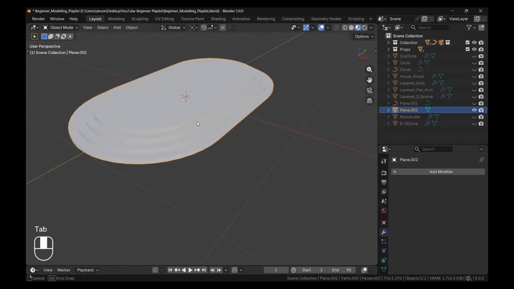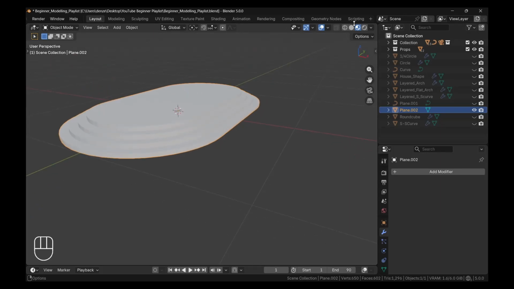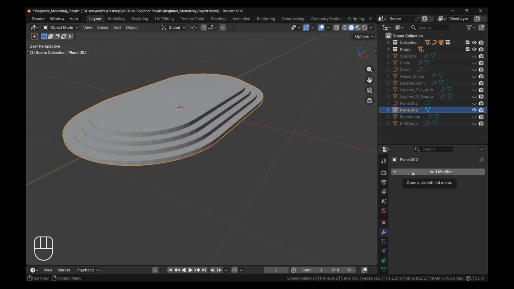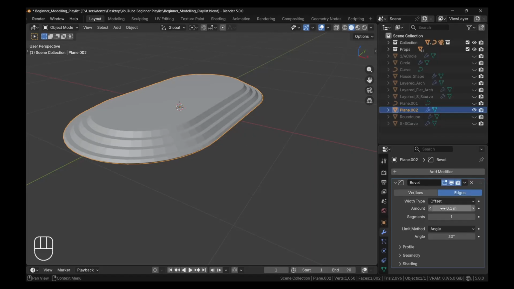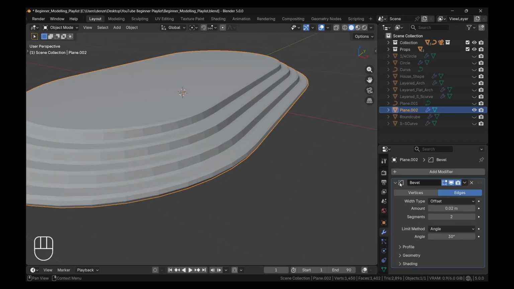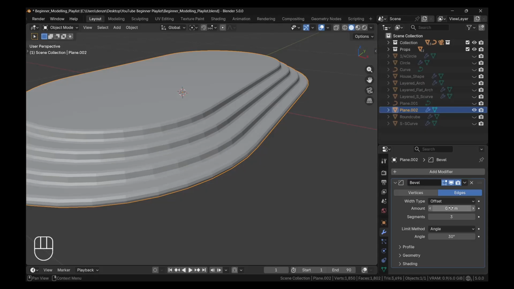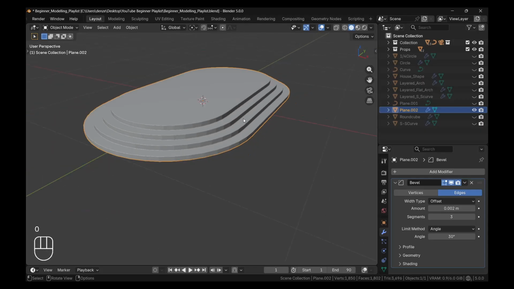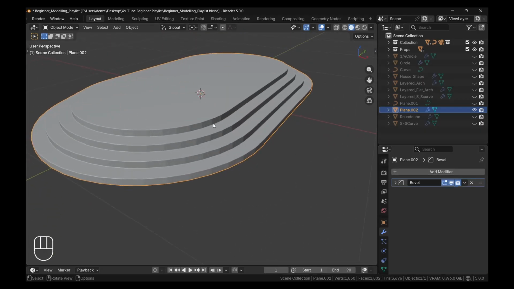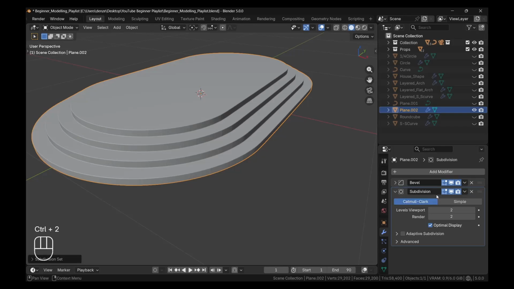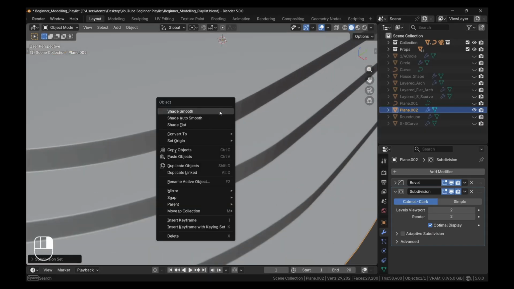Really simple. All right. So let me go to solid view and let's add a bevel to this. So add modifier, generate, bevel modifier, and set it to 0.02 and segments of 3. Let me see, 0.01, maybe 0.002. Yeah, that's what I had in mind. All right, and instead of going here and add modifier, add subdivision, just press Ctrl 2. That's the shortcut to add the subdivision surface modifier with a level of 2. All right, and we could right click and shade smooth.